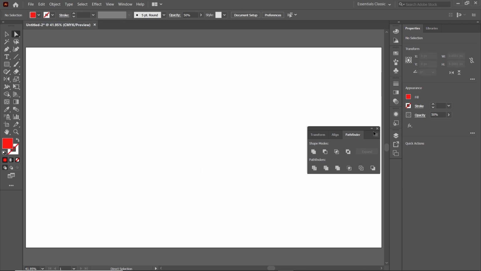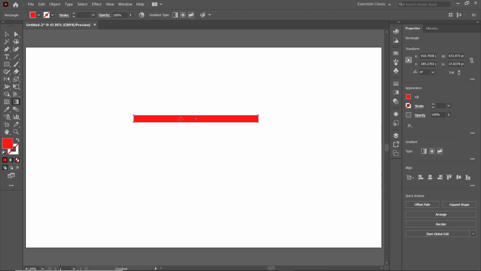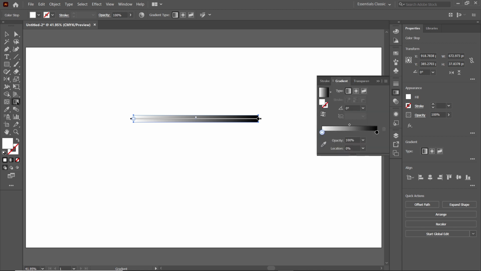You can simply cancel this menu, then select the rectangle tool and draw a random rectangle like this. Now select the gradient tool, left click once at this red rectangle and you can see that a gradient is applied. Now before applying the colors, simply double click on this gradient tool and here you can see the gradient slider.